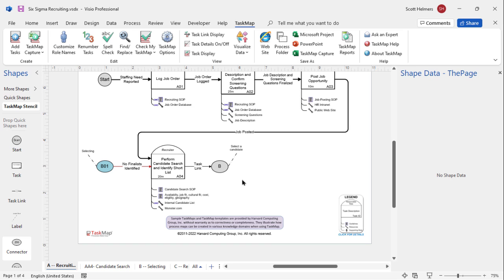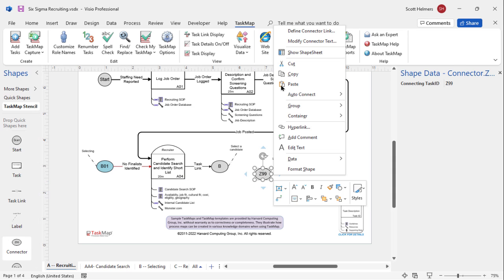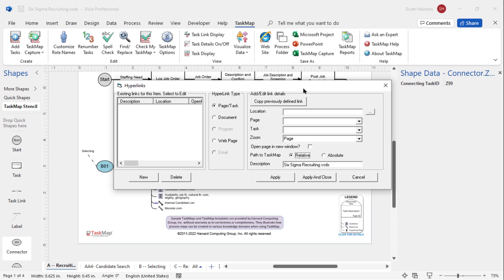Before I follow that hyperlink to page B, I want to show you an alternative, and that is the case where you want to link to a specific task on the target page. I'll drag another connector onto the page and do the same thing. Right-click, choose Define Connector Link, and we'll start off exactly the same way, selecting the target page. But now, as soon as I've selected a page, when I use the drop-down next to Task, I see a list of all the tasks on that page. I'm going to choose B01, Screen Candidates, and TaskMap adds the target task ID to the description.